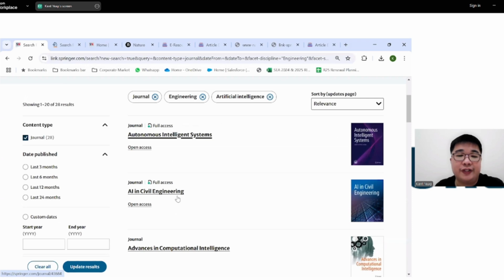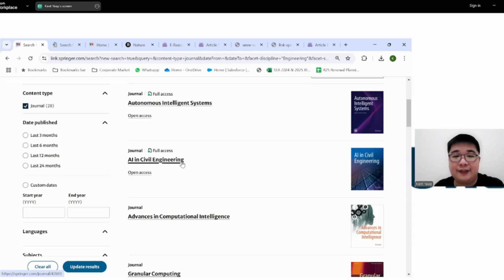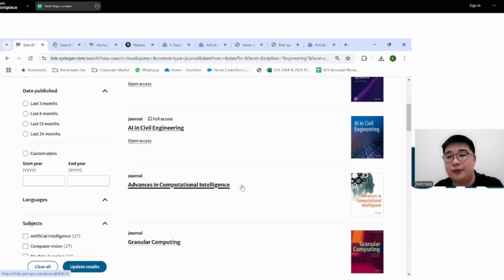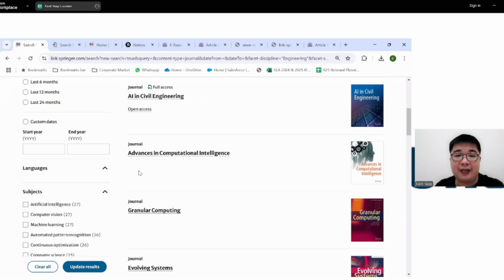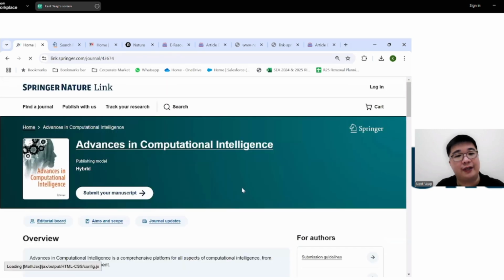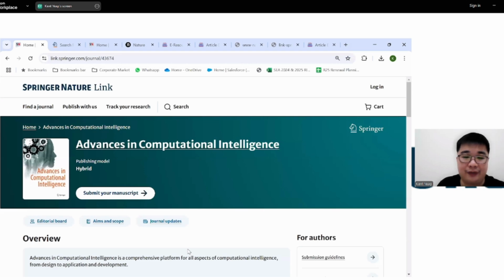So these are individual journals. This journal is called AI in Civil Engineering. This journal is called Advances in Computer Intelligence. So for example, if I put AI in the keyword search, I will probably not get this title because there is no AI in this title. Doing it this way, this journal will show up. So you have to fine tune it. And then you just click and go in and you get to the journal already. Okay. Hopefully that answers the question.